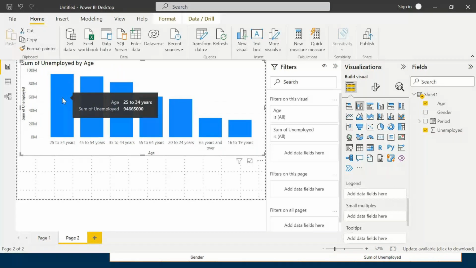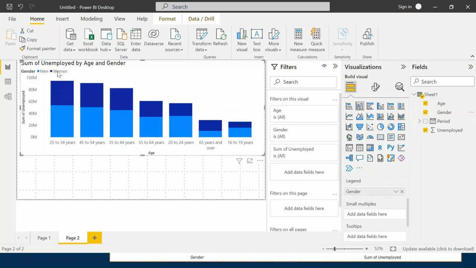The sum of unemployed, if you remove gender from here, is 94665,000, right? If I bring gender over there, we get to know that the dark blue is women and light blue is men. So how many women unemployed are there and how many men unemployed are there in each of the age groups? This type of chart is called a stacked bar chart. Quickly create it. I'll give you 2 minutes.